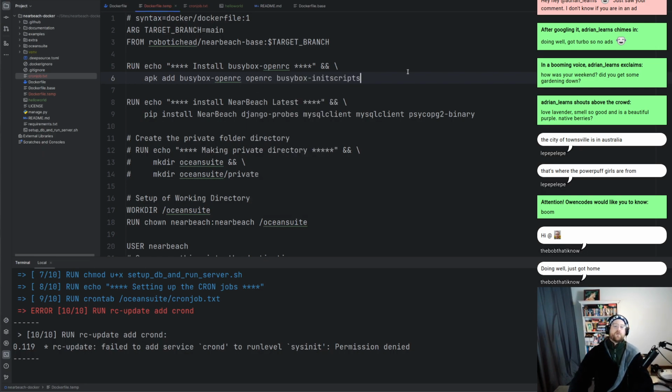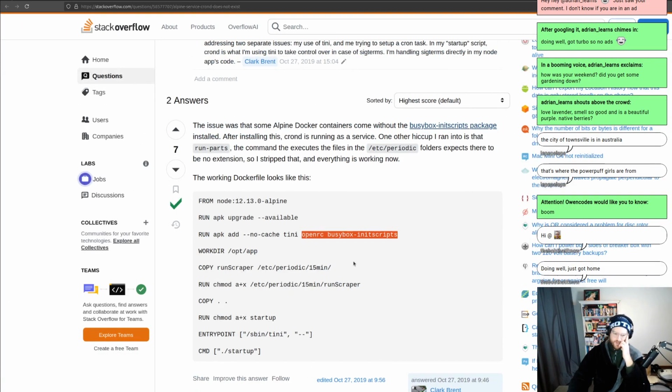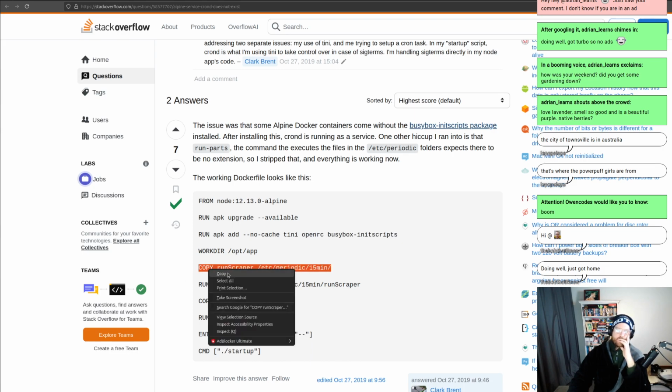And it's getting to that point where I'm like, should I just use the Ubuntu container and port everything to the Ubuntu container? Oh, I need to use the copy command. That's what I'm doing wrong.